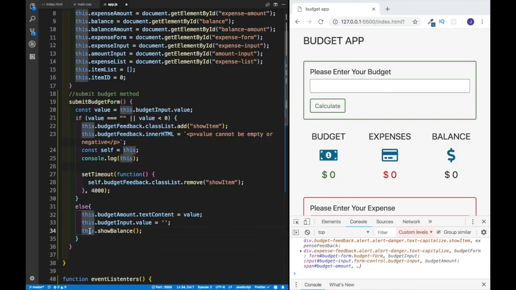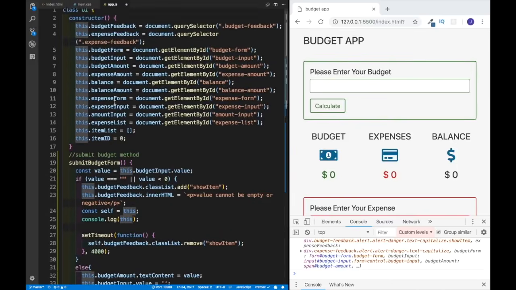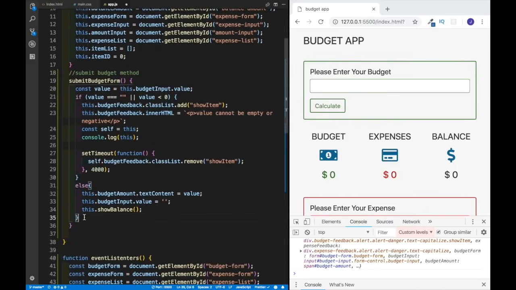Now, in this case, I have the this, and this is not inside some kind of other function that we're running here. So everything is fine. This keyword now is going to be, again, pointing back to a class. So now in this case, I can use this.showBalance, because I know that I'm going to be creating another method. Now the method is going to be, well, surprise, surprise, show balance. So now I have access to it.